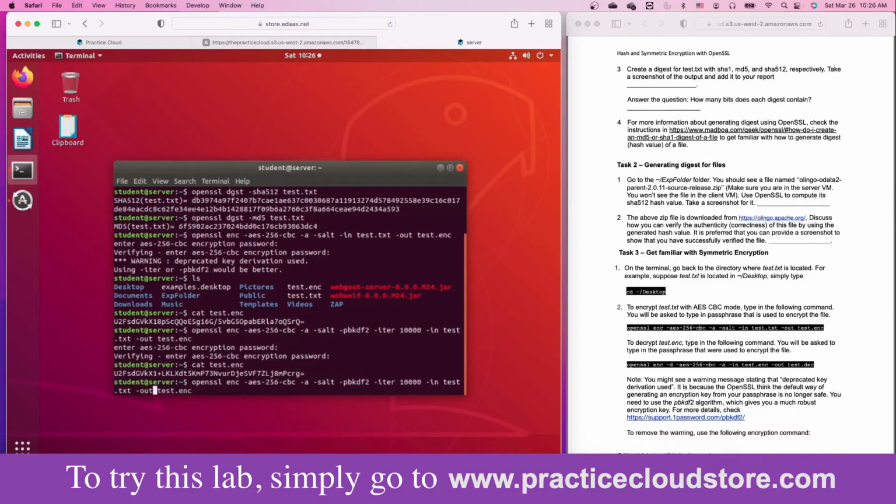The only difference is that this time the input will be test.enc, and the output would be, let's give a different name. Maybe we call it decrypt or DEC. The decryption procedure simply just reverses the steps of the encryption. So I still need to use the same key derivation algorithm options and the iteration numbers. And the only difference is that I'm going to provide option -d, which stands for decryption. The subcommand will still be encryption.